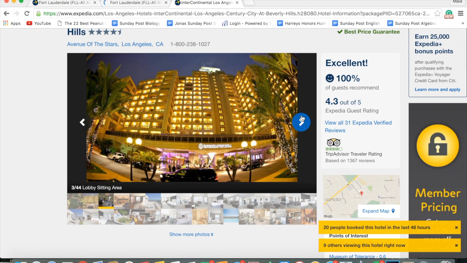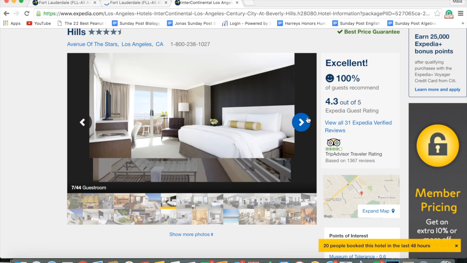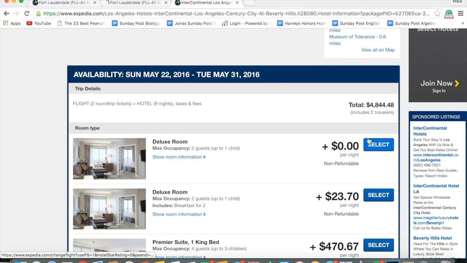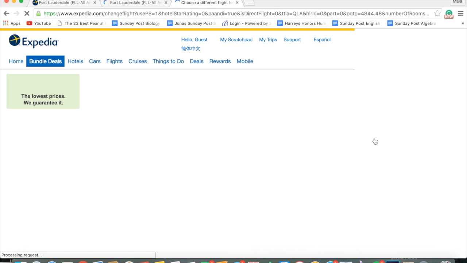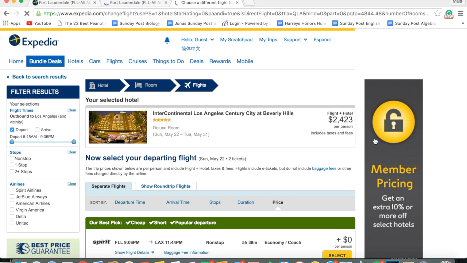So I'm gonna look at these pictures. This looks like a really nice hotel. Great views, great rooms, so I'm going to go ahead and book it. So you're just going to click select. That'll show you the total price for the entire trip per person, not per person, altogether, sorry. And you're just going to click select, and it should take you over here.